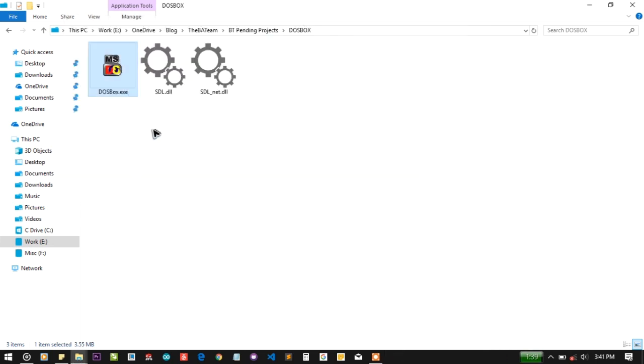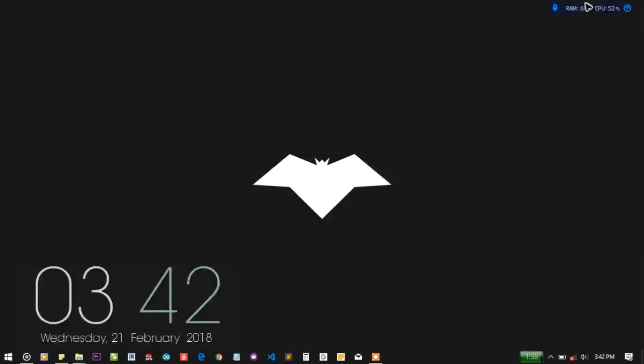DOSBox is a 3.55 MB executable file, and it uses these two DLL files to operate in the latest GUI environments. So you can use DOSBox to run 16-bit files in a 64-bit environment. That is the whole purpose of DOSBox.